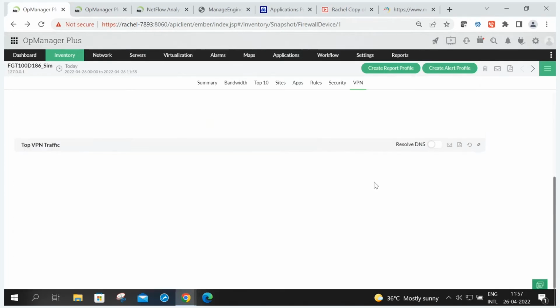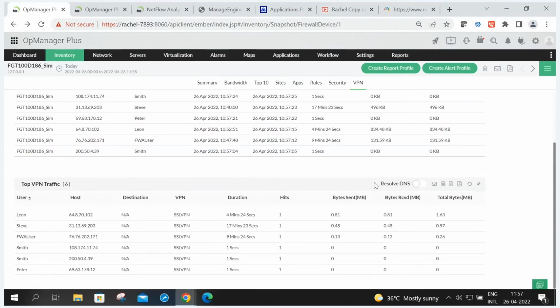Next, we have the VPN tab. In the pandemic times, everyone is working connected to their office network via the VPN, working from home. So you can monitor all the active VPN users, the number of VPN sessions, and the top VPN traffic.